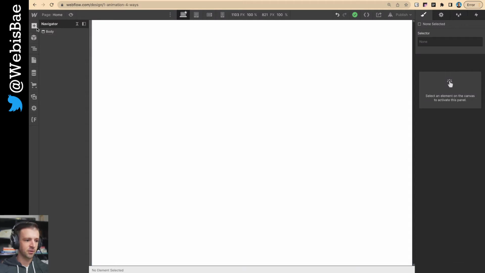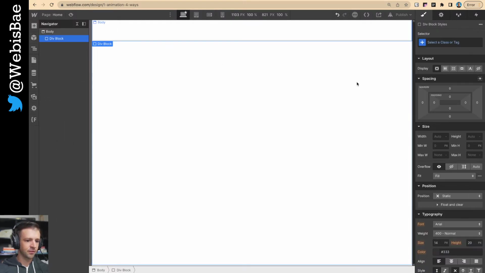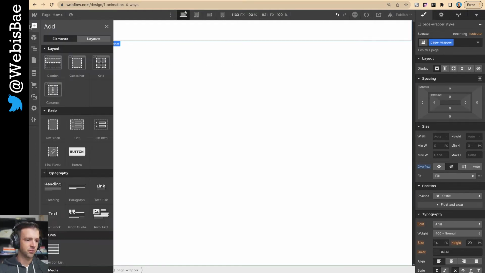As you know, I like to start with a blank project. So I have a blank project in Webflow here. Call this page wrapper. All I'm going to do is set overflow to hidden so that if the animation expands beyond the page limits, it doesn't introduce any unwanted scroll into our project.